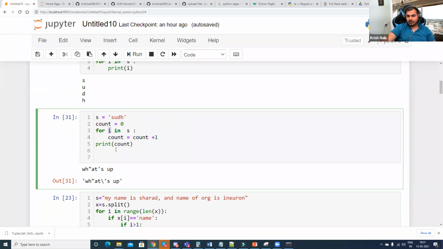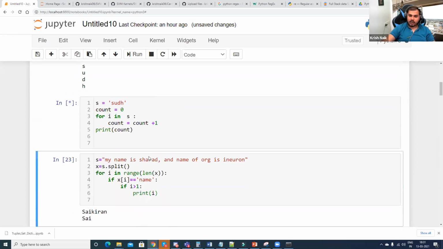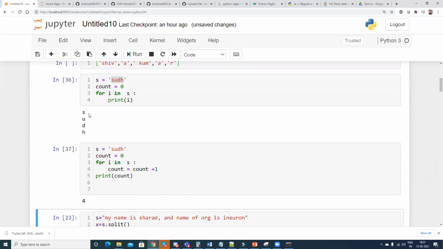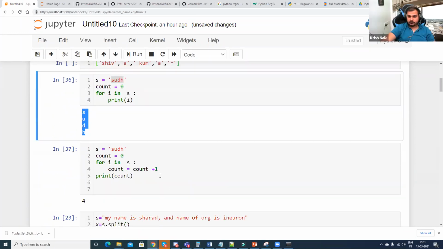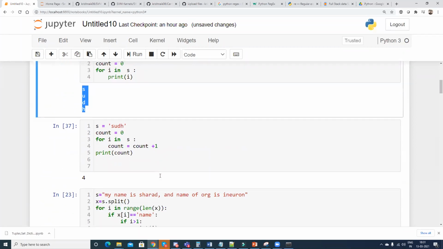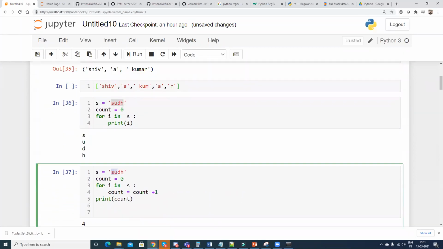No, just think over here. What does i in s mean? s is a collection. When you put a for loop, it is iterating through this collection. So this will also give you the count of all the words, 1, 2, 3, 4. It means each and every character of s. Yes. Okay.